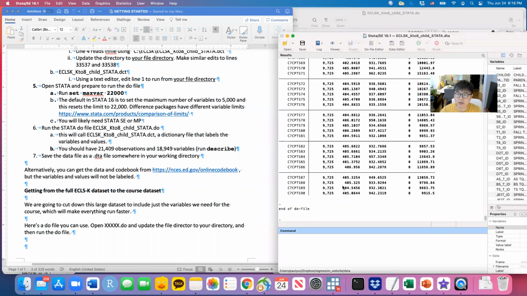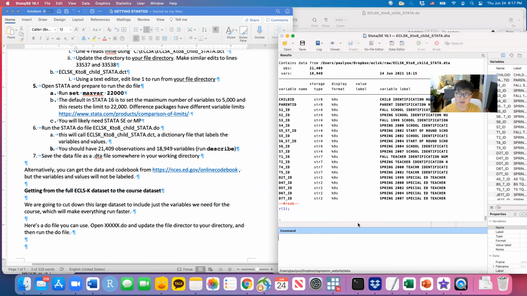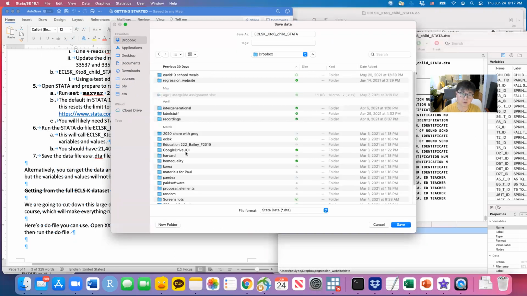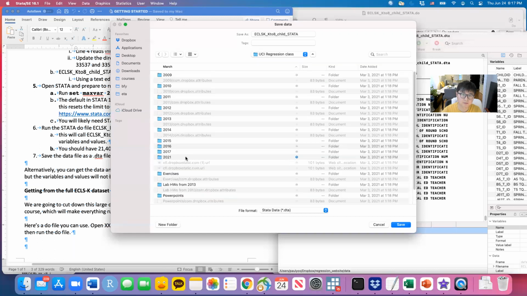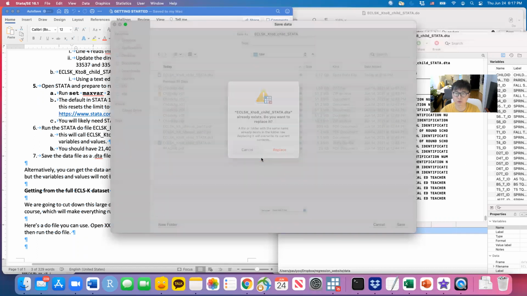Once it finishes running, it'll look like this. You can make sure that everything looks okay by checking that the observations are 21,409 and the variables are 18,949. You don't have to see the rest of this. I think the process saves the data, but just in case, I would make sure that the labeled data are saved in the right location. You may have to save over it. It may not be necessary. I'm not sure right now, but either way, you'll end up with the raw data set.